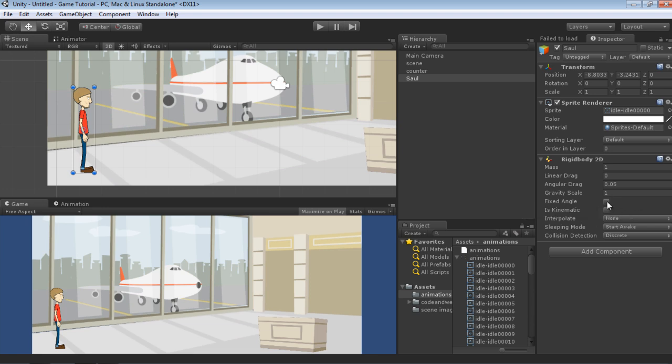Now there's a couple of things we want to do here. We want to select fixed angles so Saul doesn't fall over, and we also want to select interpolate, and that's pretty much it. That's all we have to do in the rigid body 2D right now. And the next thing we need to do is add a couple of colliders, because he's going to be running on top of a box.